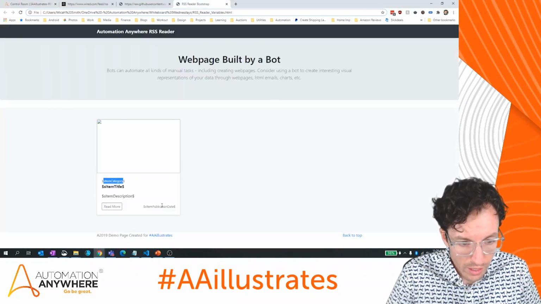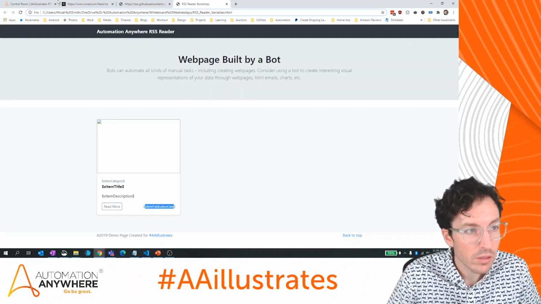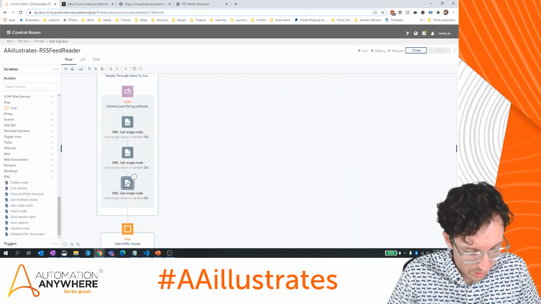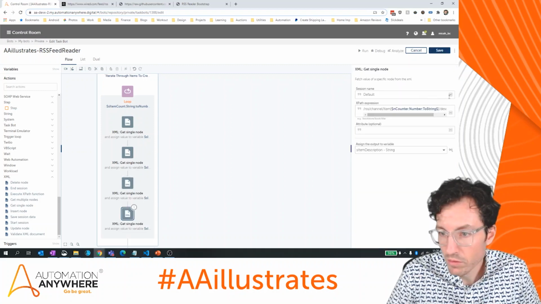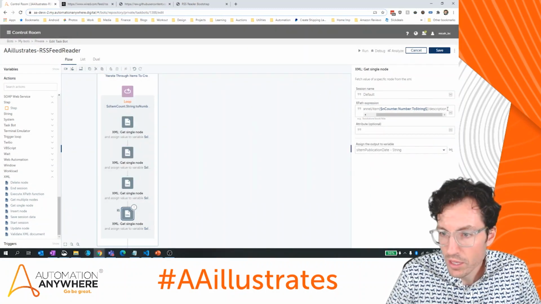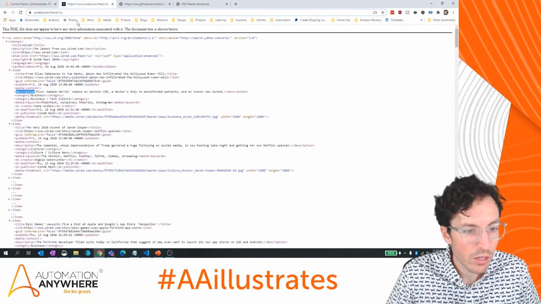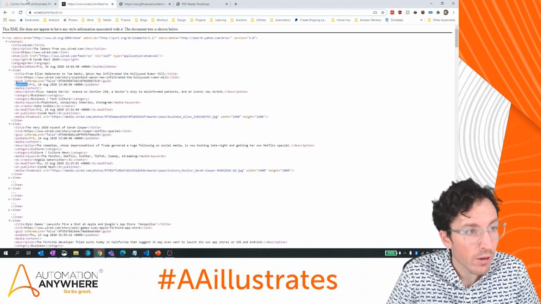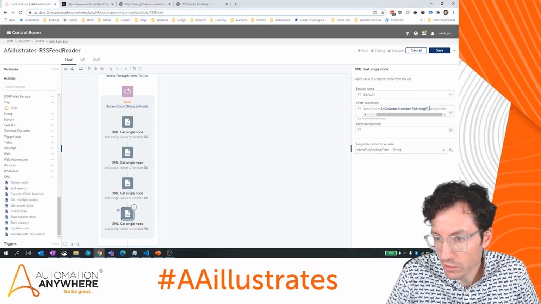All right, and then s_item publication date. Let's do that one. So I'm going to copy this and paste it. New variable here for s_item publication date. And then for my XPath expression, I'm going to put the date, pub date right here. Now this one's going to get a little bit trickier.